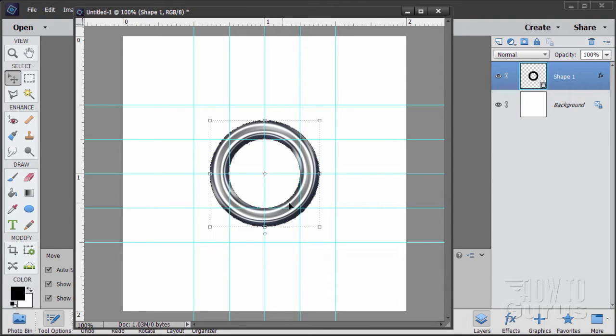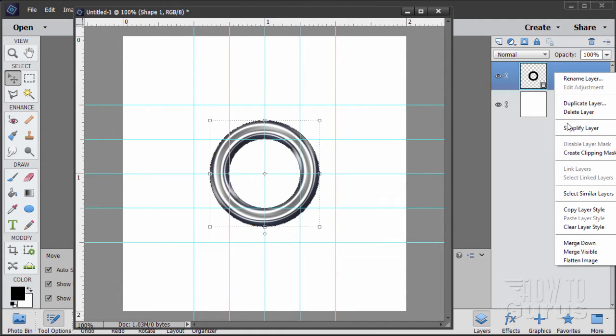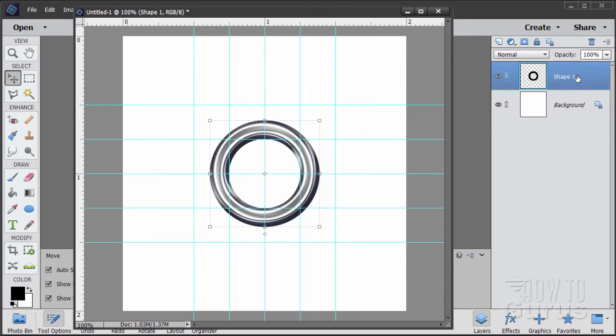So far, so good. At this point, we need to simplify this layer. Notice right now it's a shape. I want to have this as just a regular layer. So let's right click on the layer and then click on Simplify Layer, like that. And that leaves us with our ring, and it says Shape 1. Let's go ahead and name this now. This is going to be the middle circle, and it's kind of our base circle.